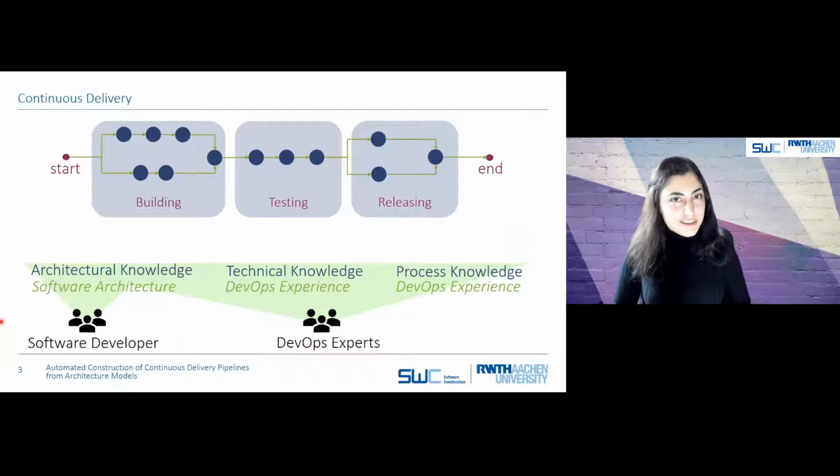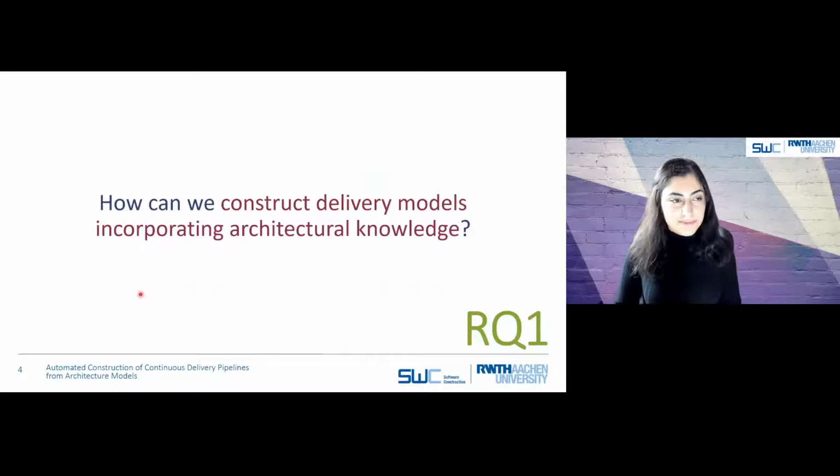Now, how can we tackle this problem? If software developers lack technical and process knowledge, then this should not be the key factor for the design of delivery processes. Instead, we should utilize the available architectural information. This leads us to our first research question. How can we construct delivery models incorporating architectural knowledge? In the following, we will propose a novel modeling approach which focuses on the software architecture and integrates this knowledge explicitly.